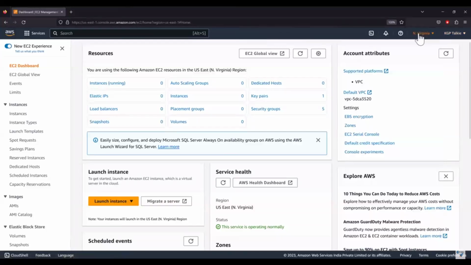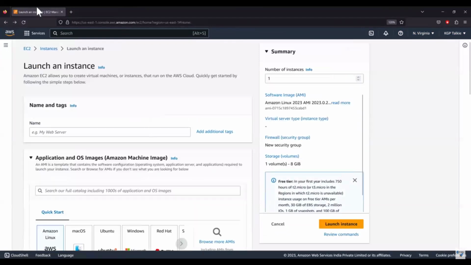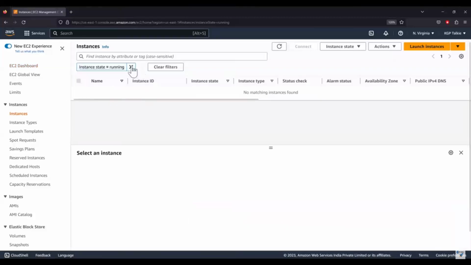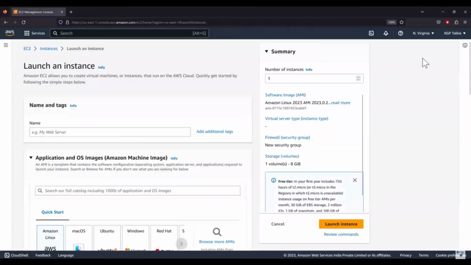I'm just going to leave it as default, North Virginia. In North Virginia, I'm going to launch an EC2 machine. You will get an option to launch instance. You need to click on launch instance. Otherwise, if you don't want to go with that particular path, you can click on instances. Then you will see there are no instances. Then you can click on launch instance from here.